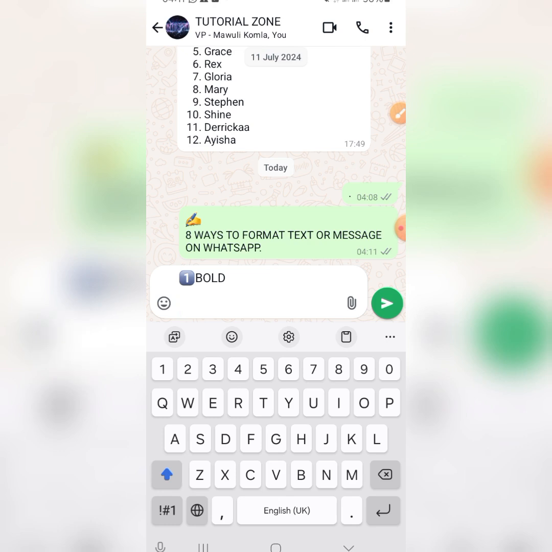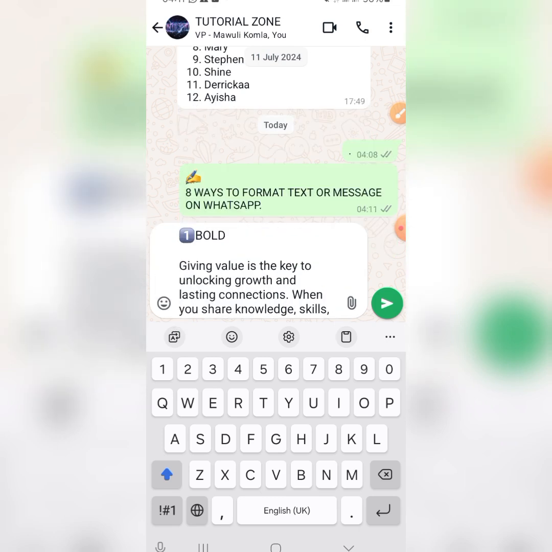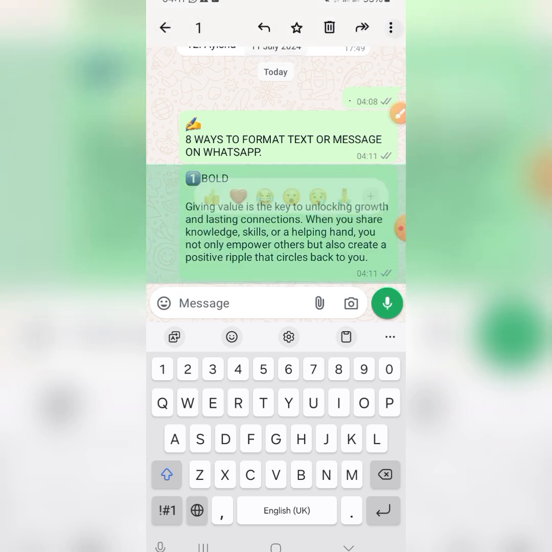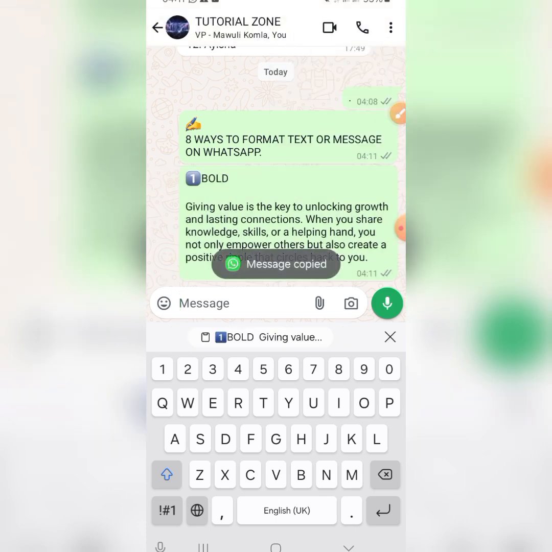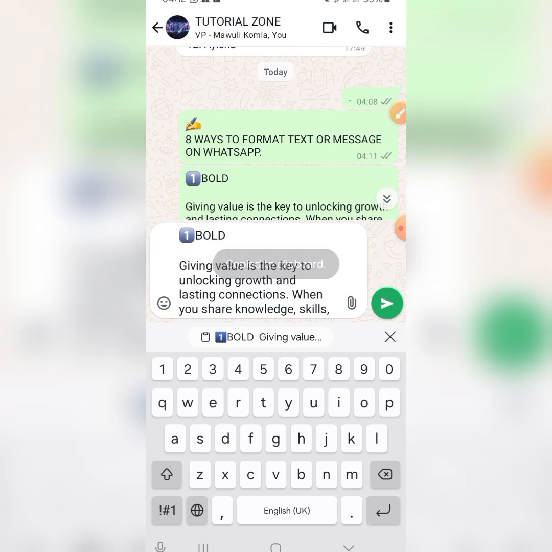I have a particular message that I copied, which I'm going to use throughout. So this is the rough word we are going to use. Now I want to bold this particular word, so let me copy this one again.